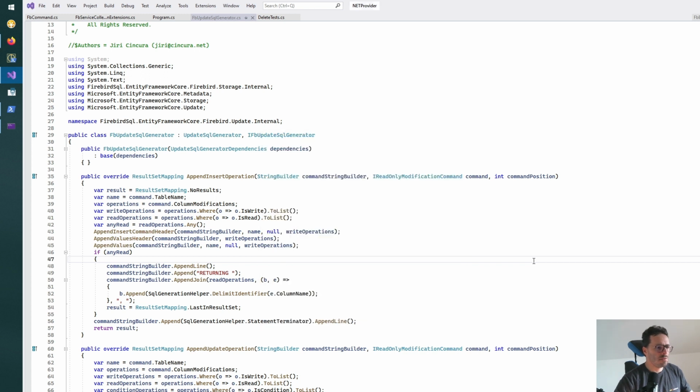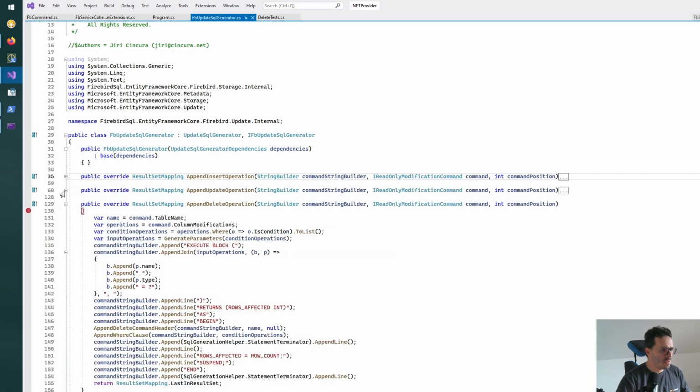Let's search for everything delete. That's the Entity Framework. That's the client tests. Migrations? No. So it's not the insert, it's not the update. There is the delete. And it's using the execute block and it's not hitting it.